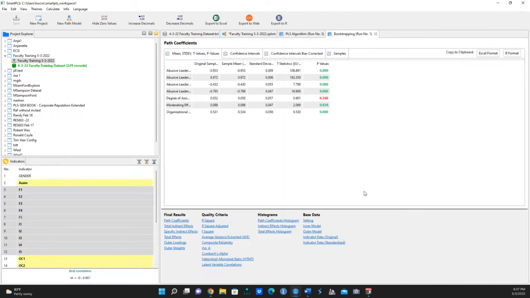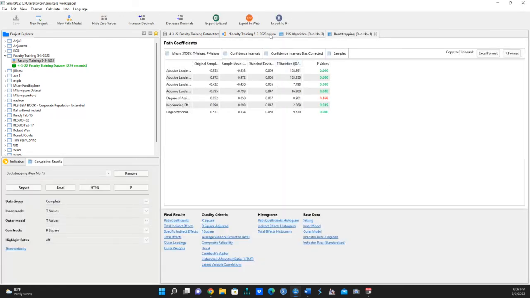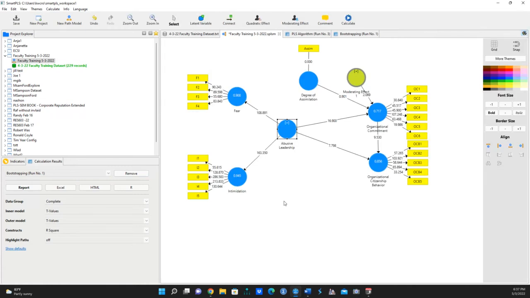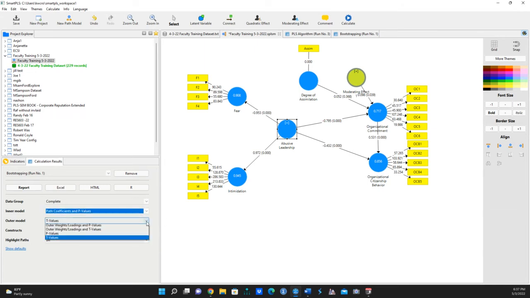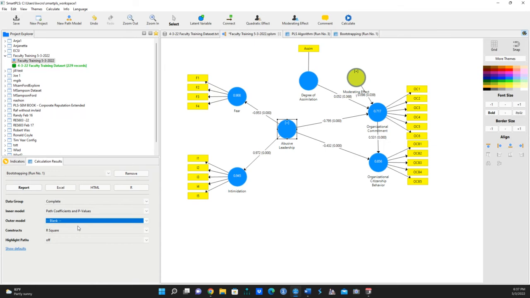Okay, so now we're back. Let's take a quick look at our model. What do we want in it? Well, in the inner model, what I want is path coefficients and p-values. You have several options. You can show p-values, t-values, path coefficients with p-values, or path coefficients with t-values. What we use in all of ours is the path coefficients and the p-values. On the outer model, I want it blank. On the constructs, I want to see the R squared.